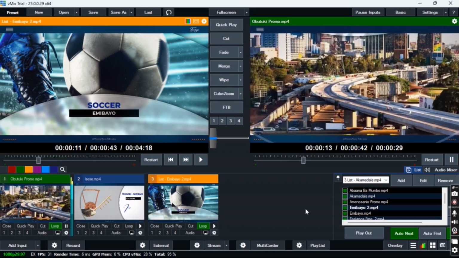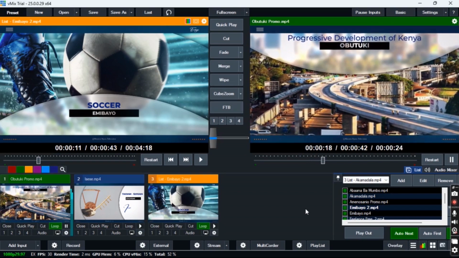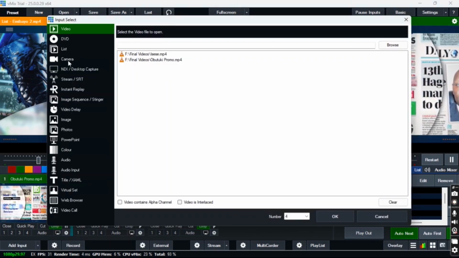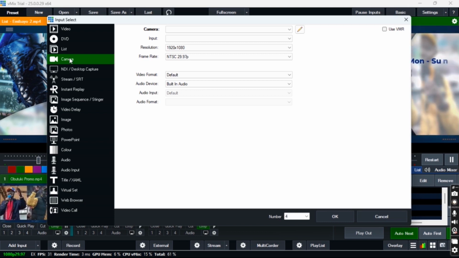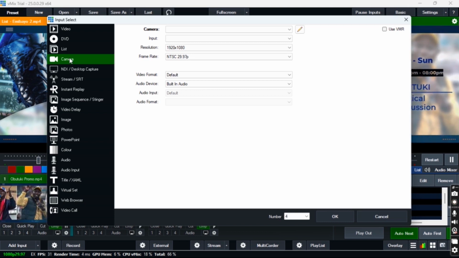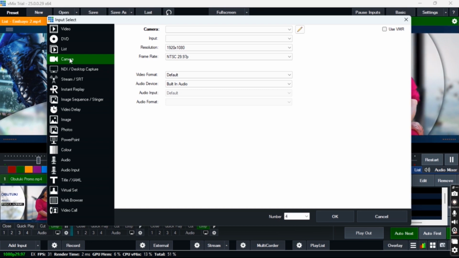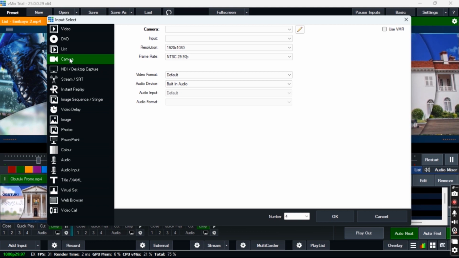Now that we've learned how to add different video sources, let's learn how to add a live video production into your vMix. For you to achieve that, you're going to click on add input, then you're going to select camera. Basically, camera is used to load in supported video capture devices and video cameras, and after clicking on the camera, you're going to be presented with the parameters to be filled in. The first one is camera, input, resolution, frame rate, video format, audio device, audio input, and audio format.